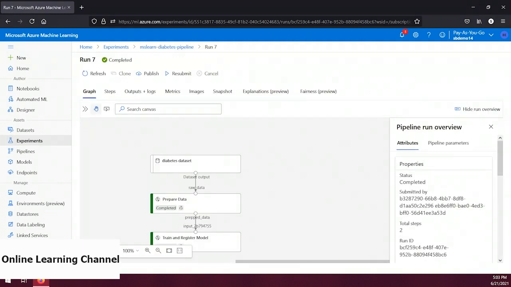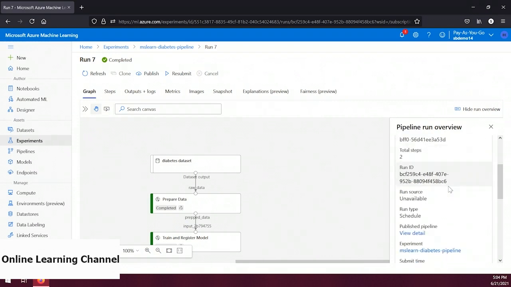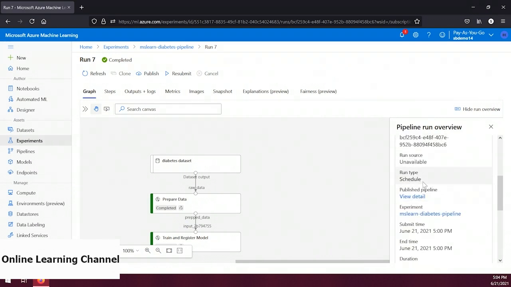Great. Now we've seen this view before earlier in the course, and that's good news. It means that our scheduled run looks and feels exactly like any of our other runs, except for one small difference. In the right-hand panel, let's scroll down just a little bit. Look at that! Notice that our runtime value is set to schedule, just like we saw in the code. Fantastic!